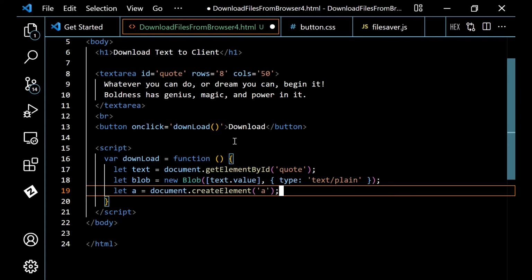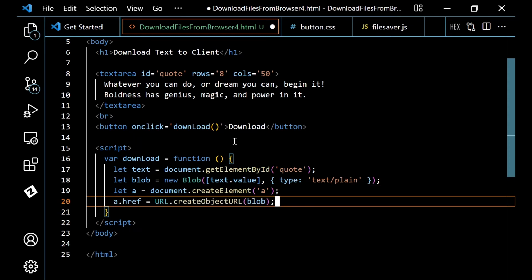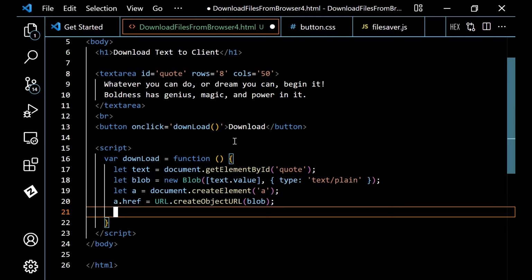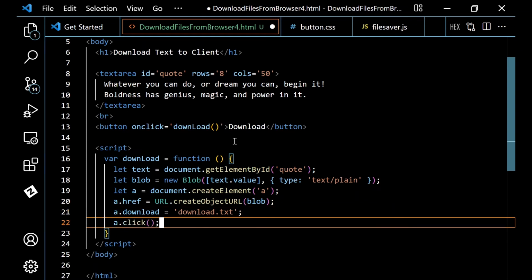Now, our basic technique here is to create an anchor element internally and then simulate a click on it. So we create the anchor element. Now we're going to set up the href for the anchor element. Now download, by setting the download attribute, we're telling the anchor element what we want to do when we click on it. And so we do simulate the click. This actually triggers the download.